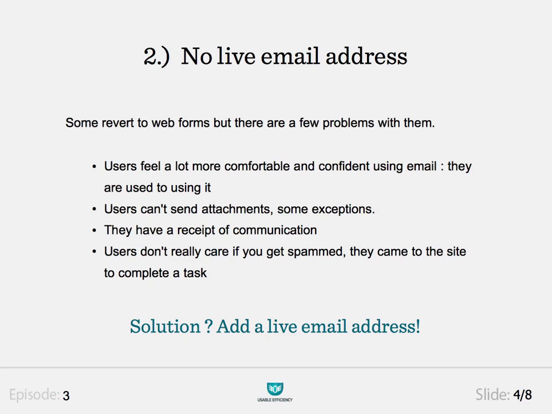The second way is to just use a web form and have no live email address, but when we compare them, there are a few different problems. Firstly, users feel a lot more comfortable and confident using their default email client. They're used to using it, know the interface, and have complete confidence when sending an email that way. Secondly, generally on web forms, users can't send attachments. There are some exceptions to this. There are a lot of times when people will email you specifically with an attachment.